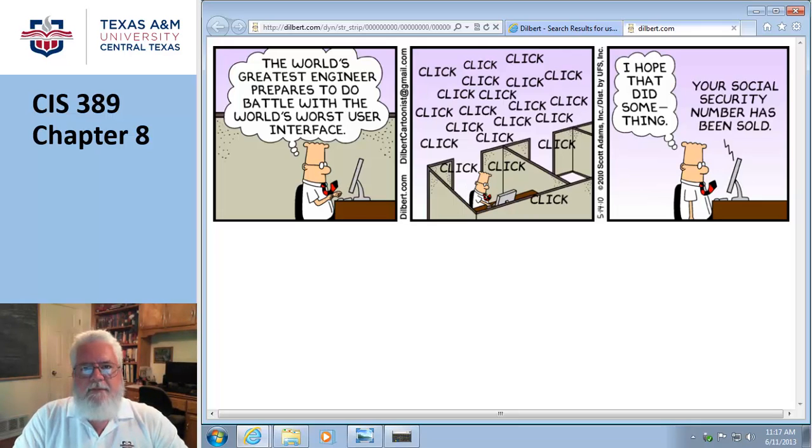Okay, picking up where we left off on page 305, we're talking about the 7 habits of a successful interface designer, and we're on the 7th one. The 7th one is document everything.